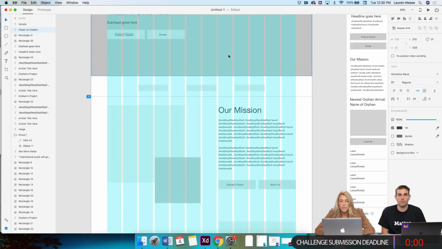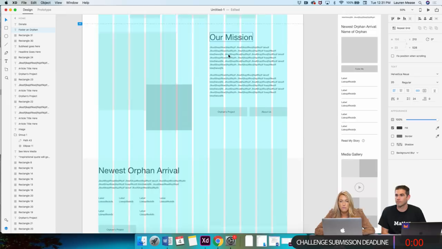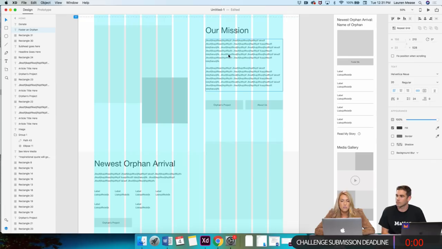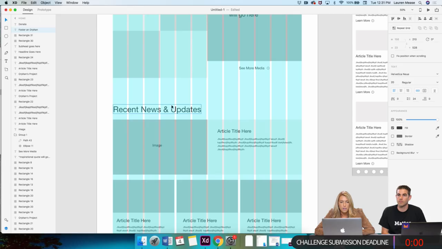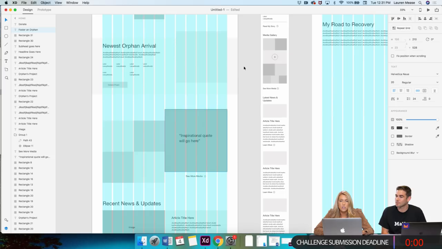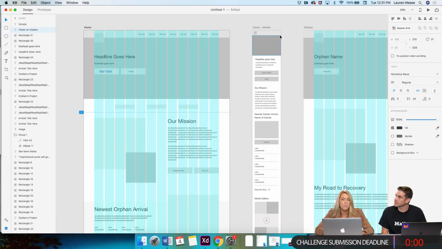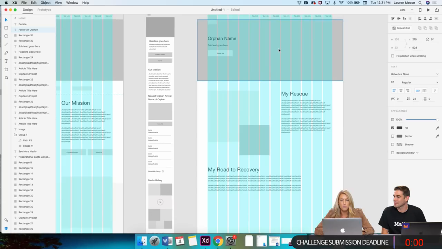And then just having information on the homepage for users to get to know what this organization does. So their mission here and featuring their newest orphan arrival. And a little photo gallery down here and recent news and updates. Awesome. So that's what I did on the homepage. And then I just transitioned that to the mobile view. So I just used the same elements that I used on the desktop and then converted it to mobile. Awesome. And then I just started on the orphan bio page, but still working on that.